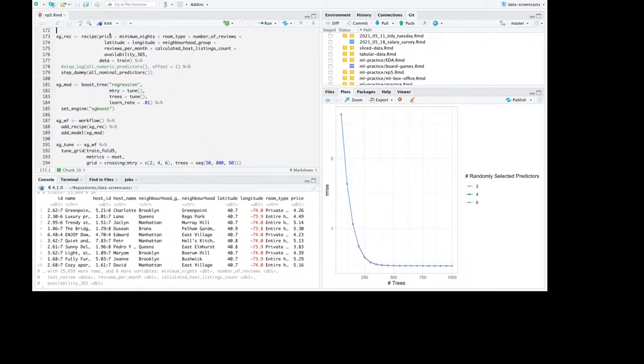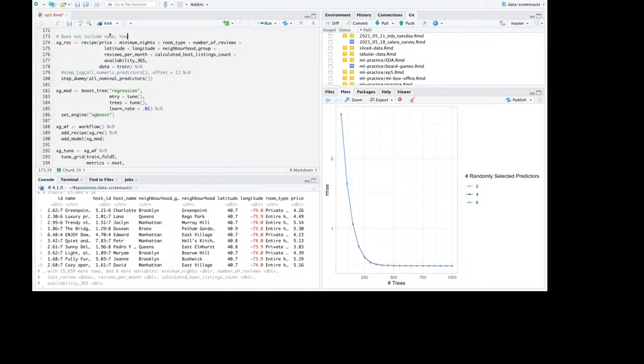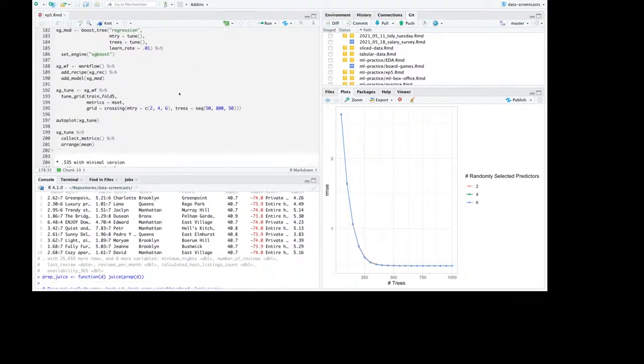This is missing. It does not include name, host ID, host name, or neighborhood, as opposed to neighborhood group. Let's see, minimum nights. Did I say minimum nights? I include minimum nights, number of reviews. Last review, I don't include. Okay, it does not like that spelling. I'm still going to see how it does.